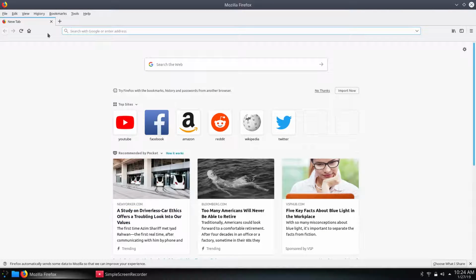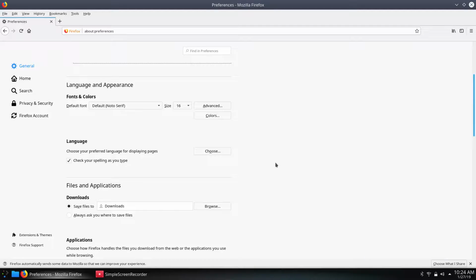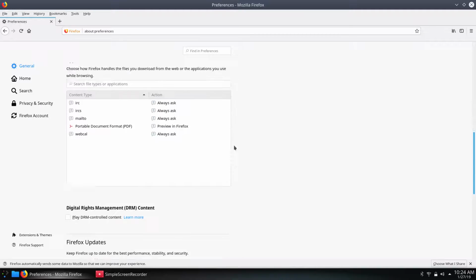And then we're going to go set up our preferences. So we go in Preferences under Edit, Preferences. This will open this up. When I open a tab, I like to move to that tab immediately, so I will check that box. We'll go ahead and scroll down. Yeah, I like to save all my downloads to the download file. That's fine.